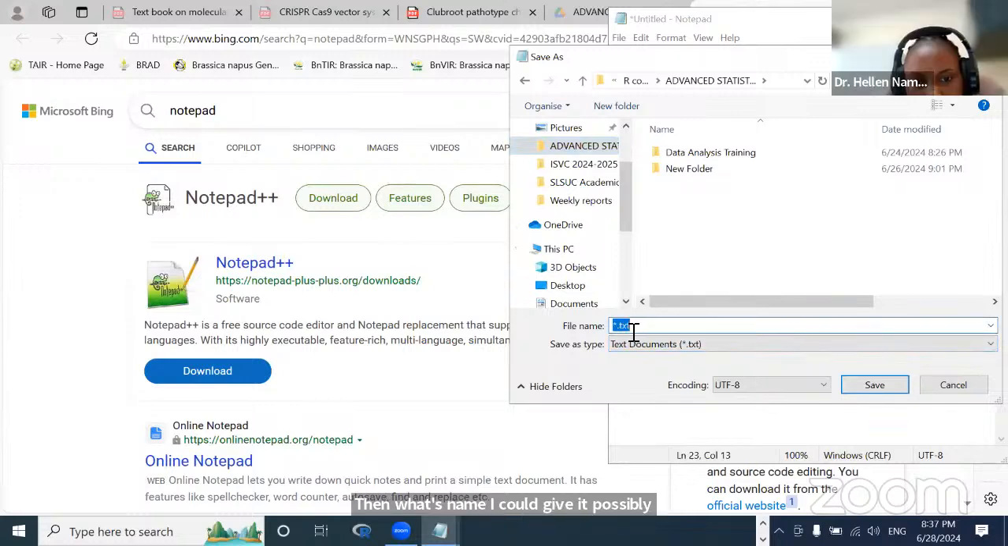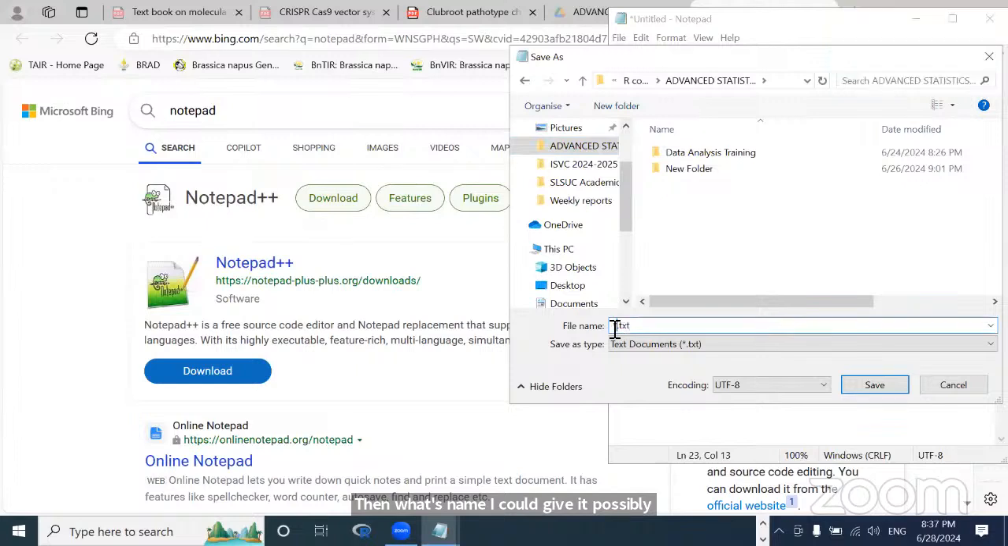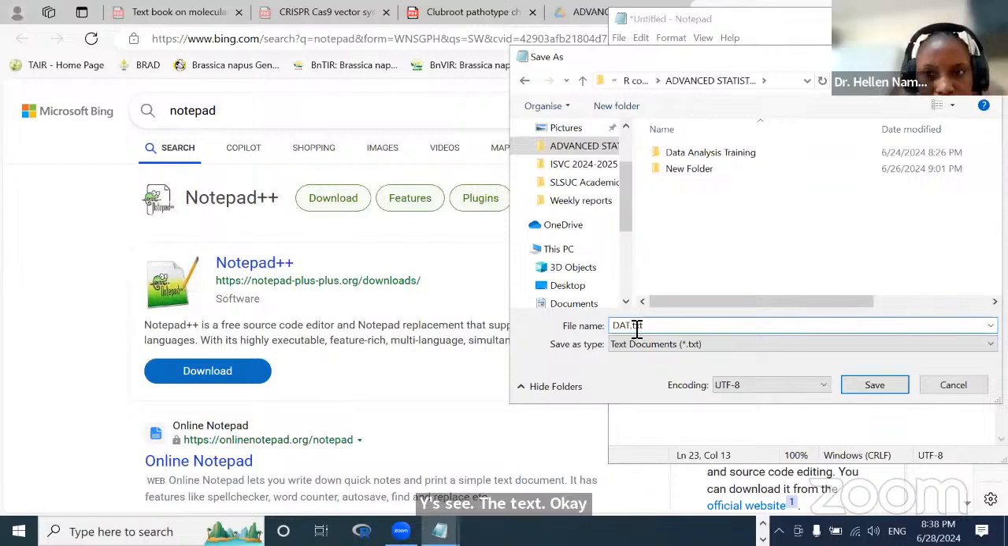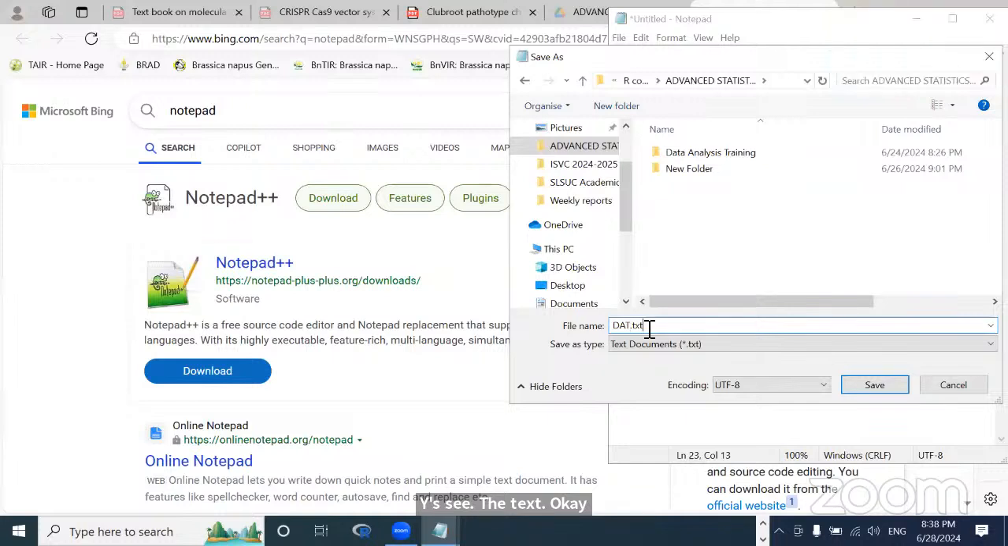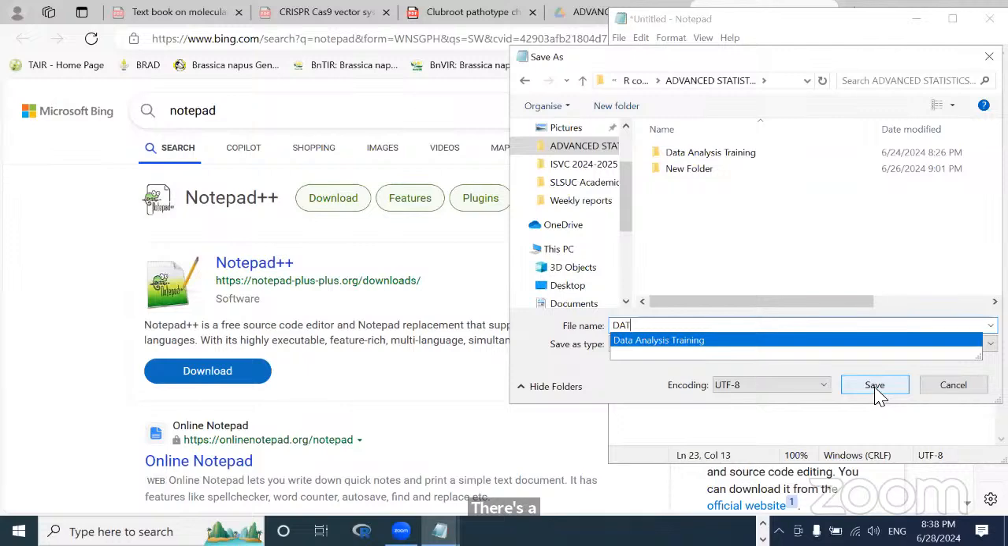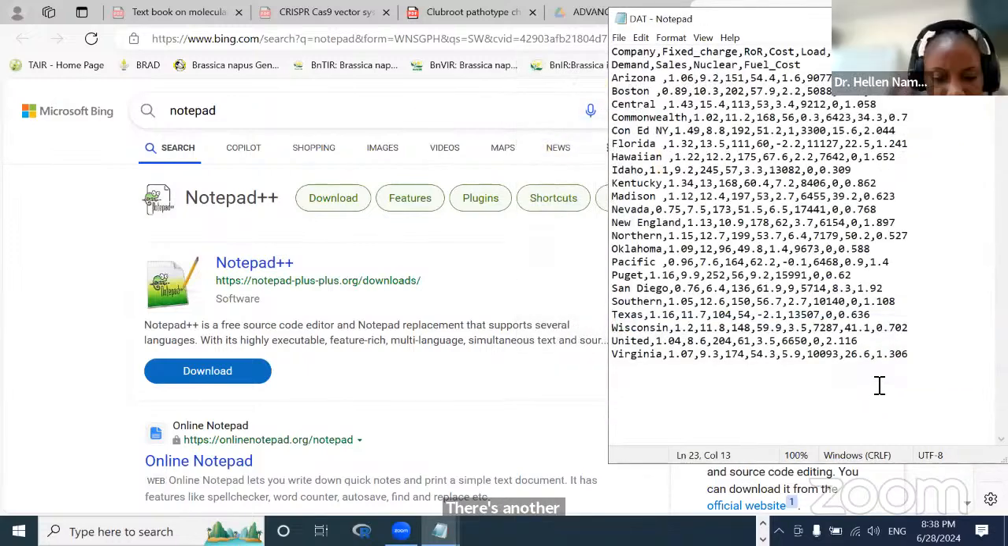Just DAT. DAT dot text, it's okay. You can remove the dot text, it will save automatically as a dot text. Okay, just remove the txt. Yes. And then, okay, save. Save now.